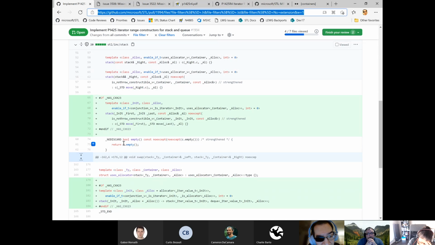#if _HAS_CXX23 #endif, matching comment, template class Init, class Alloc, and then enable_if when the conjunction of things is true: Init's got to be an iterator, and uses_allocator of Container, Alloc. Yep, that's good. This is more specific than just are you an allocator? And this is the same constraint, aside from the variable template versus class here, as we've used elsewhere, so that's all perfect. Stack taking Init first and Init last.